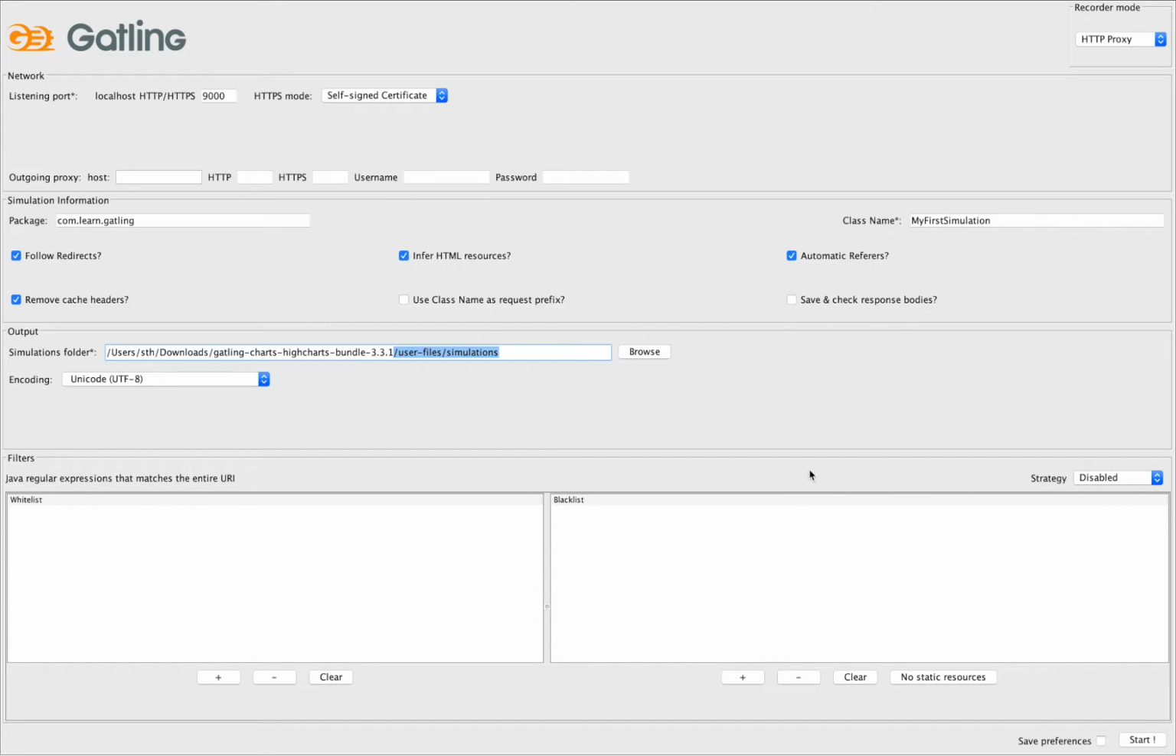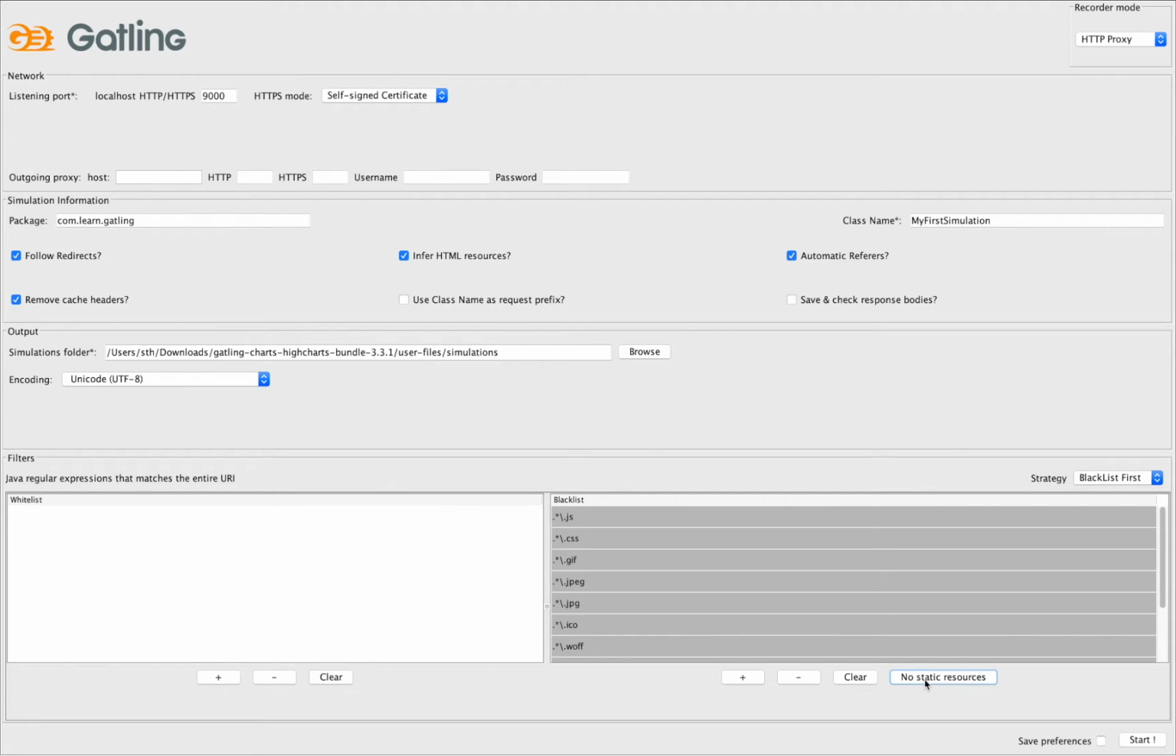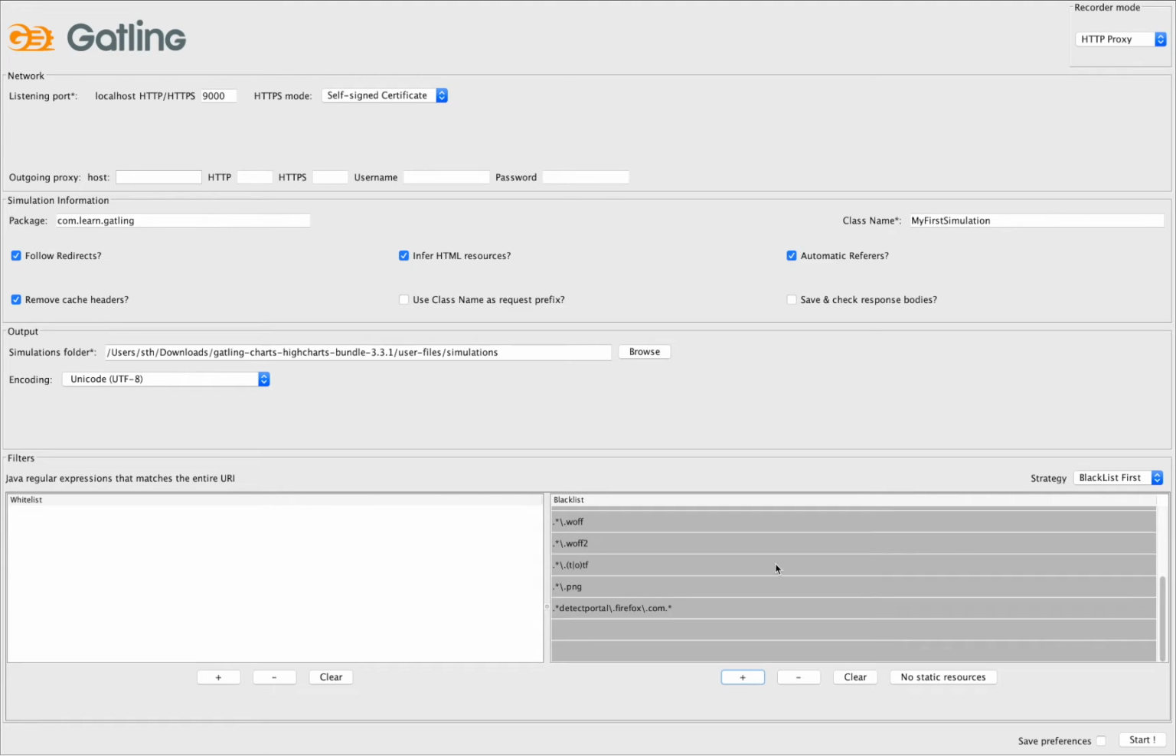Now blacklist, as you can see, currently it is empty, but Gatling does provide a templated blacklist resources list. If you say no static resources here, it will automatically add a default pre-built template which excludes JavaScripts or cascading style sheets or images, etc. You can add more here by clicking plus or minus, and add something like dot star hash if you know that there are, say, some ASMX files coming. Whatever is for your needs, you can add and remove more here.